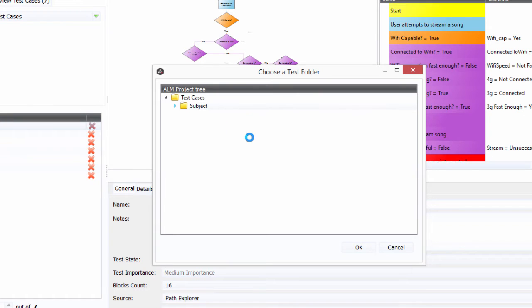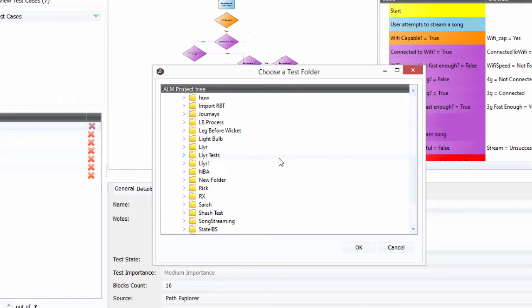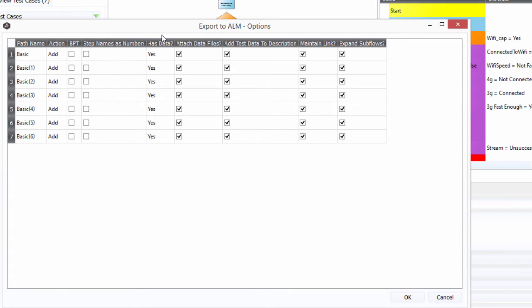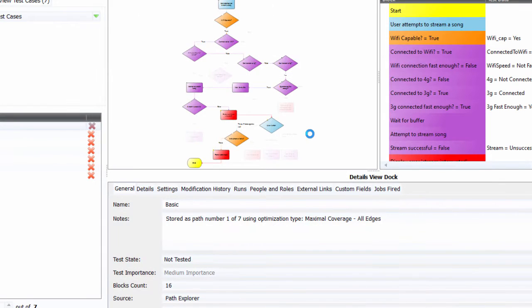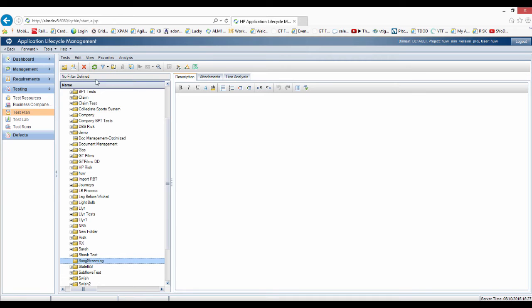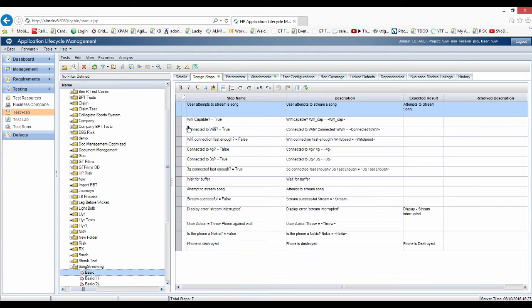Let's find our folder. I've created one called song streaming. Click on OK, and we'll see it has a little bit of data attached to it and everything. Let's just let that go, and that's going to export that out. And there we go, we've exported 7 of them, and we'll pop back over to ALM and do a refresh. And you'll see there we have our test cases with our design steps, like so.